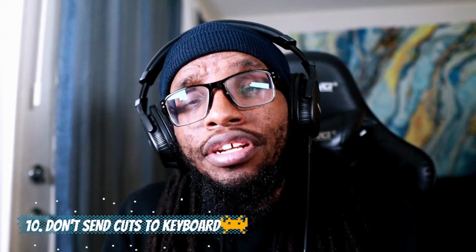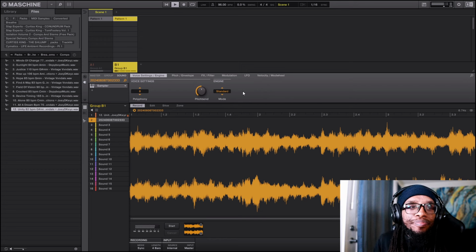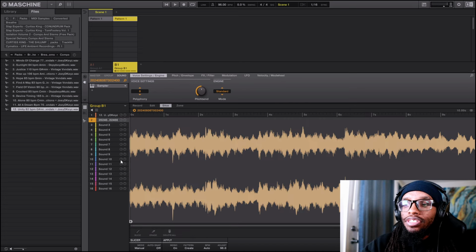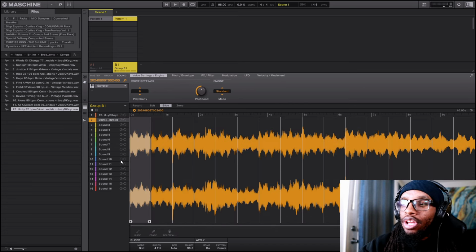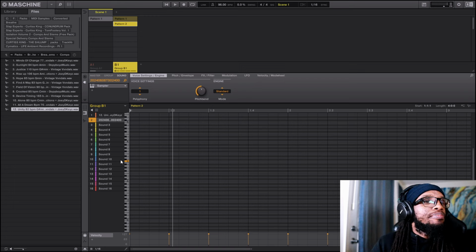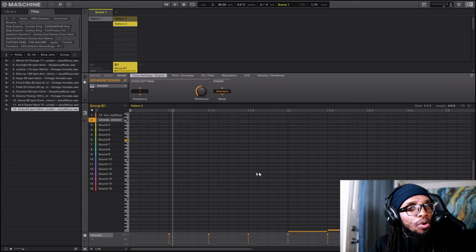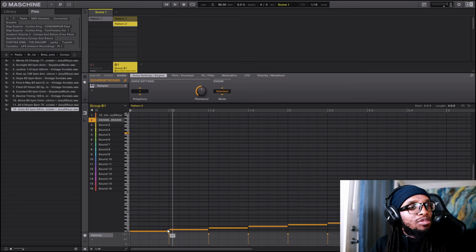Last and certainly not least, please, please, please stop chopping your samples in keyboard mode. Let me show you what I'm talking about. You want to go to slice, you go to grid, hit apply, hit OK. This is what you don't want to do. Do you see how this walkthrough is?